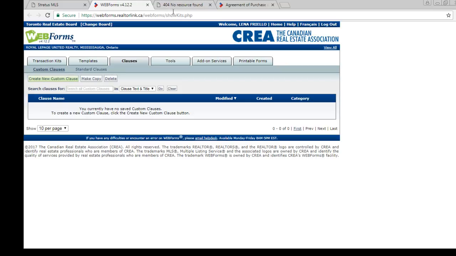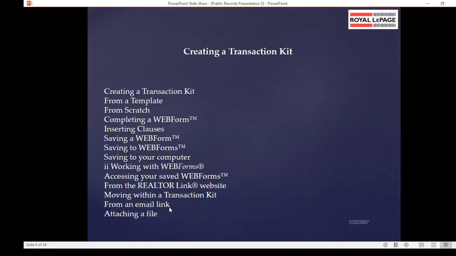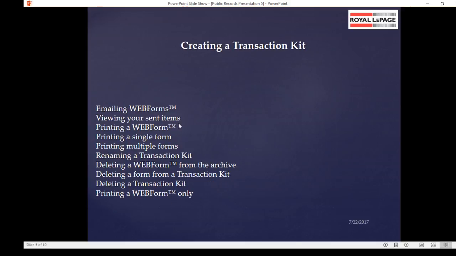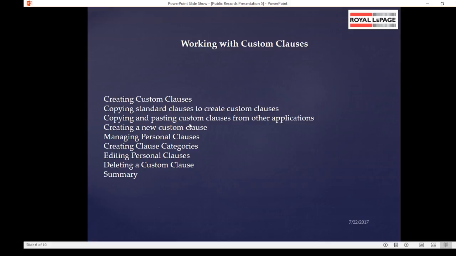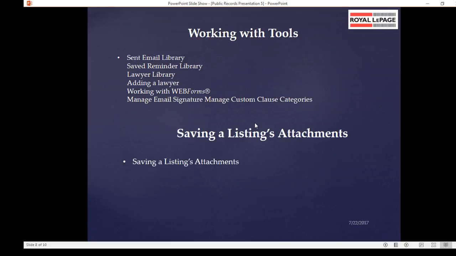So thank you so much for your time, as we have covered a few of the important topics like creating templates, creating transaction kits, right? So next week, we'll be working on the clauses, and we'll be practicing with the web forms for the residential freehold, residential condominium, and the commercial.